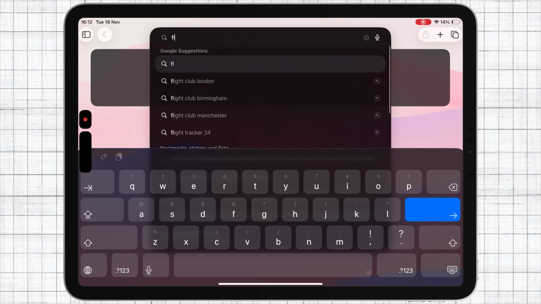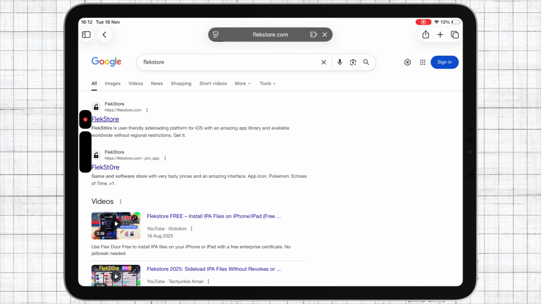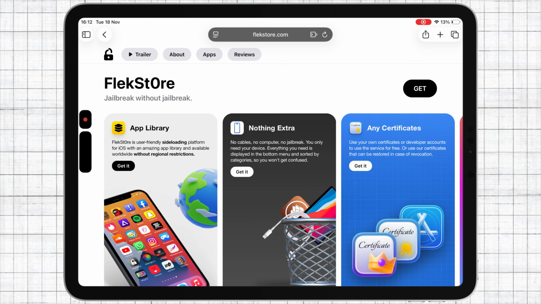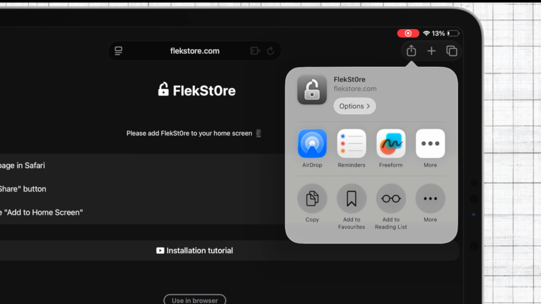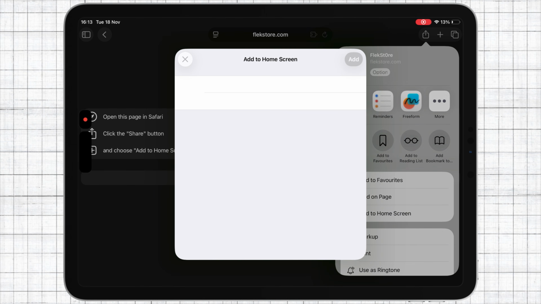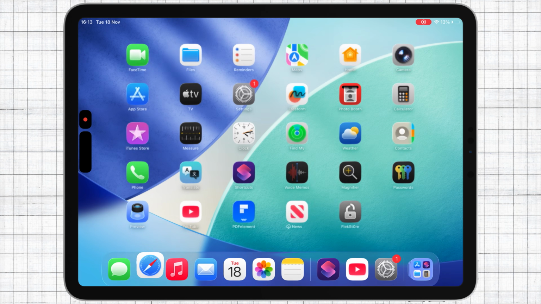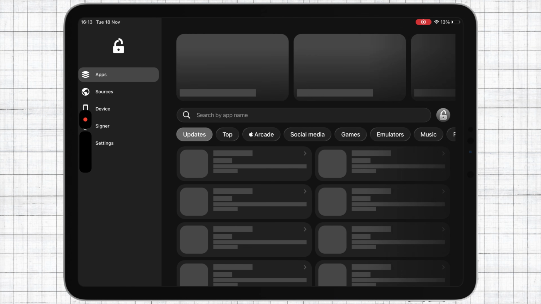First, open the Flekstore website using Safari. On the homepage, tap the Get button to begin adding your device. Once the page loads, tap the Share button at the bottom of Safari, then scroll down and select Add to Home Screen. This will place the Flekstore shortcut directly on your home screen. After that, open the Flekstore icon you just added.